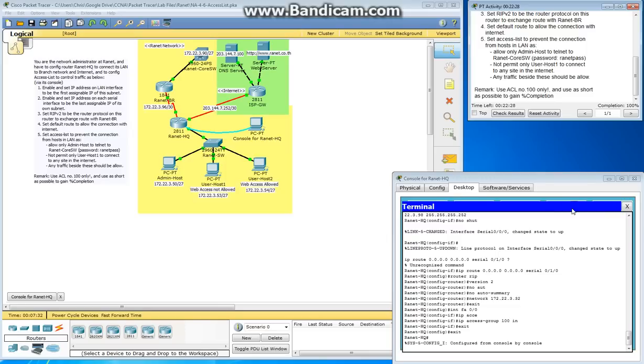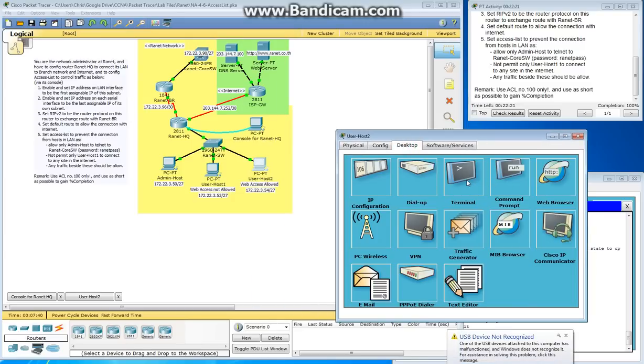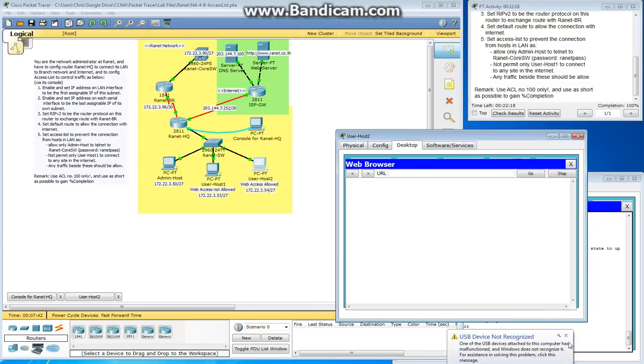How much time do I have in the video? I have 2 minutes 30 left, so we'll just test web access to this server up here. Interesting. So Ranet. This one should bring up something. Eventually. Okay, yeah, there's the page there for the Ranet.